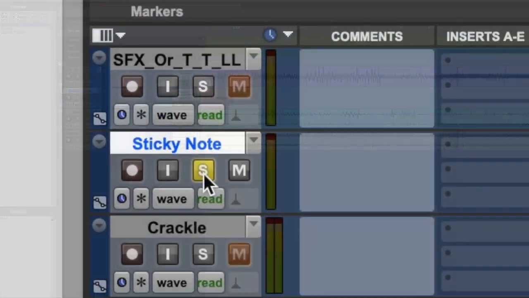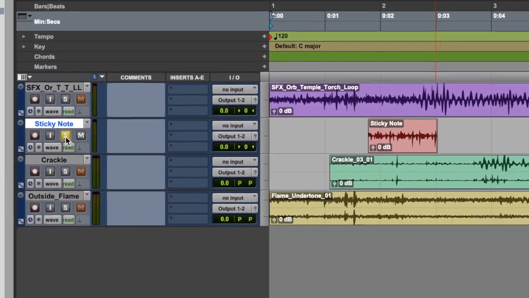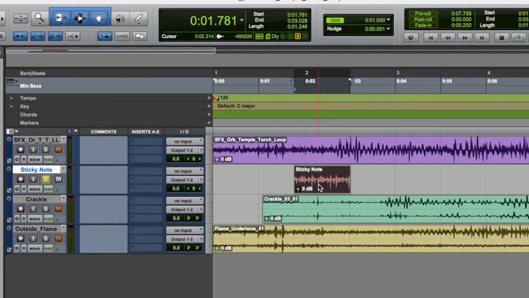After recording that, I wanted a lower tone frequency, so I took a sticky note booklet and I flipped it through like I was shuffling a deck of cards, and that is actually what made the undertone sound.